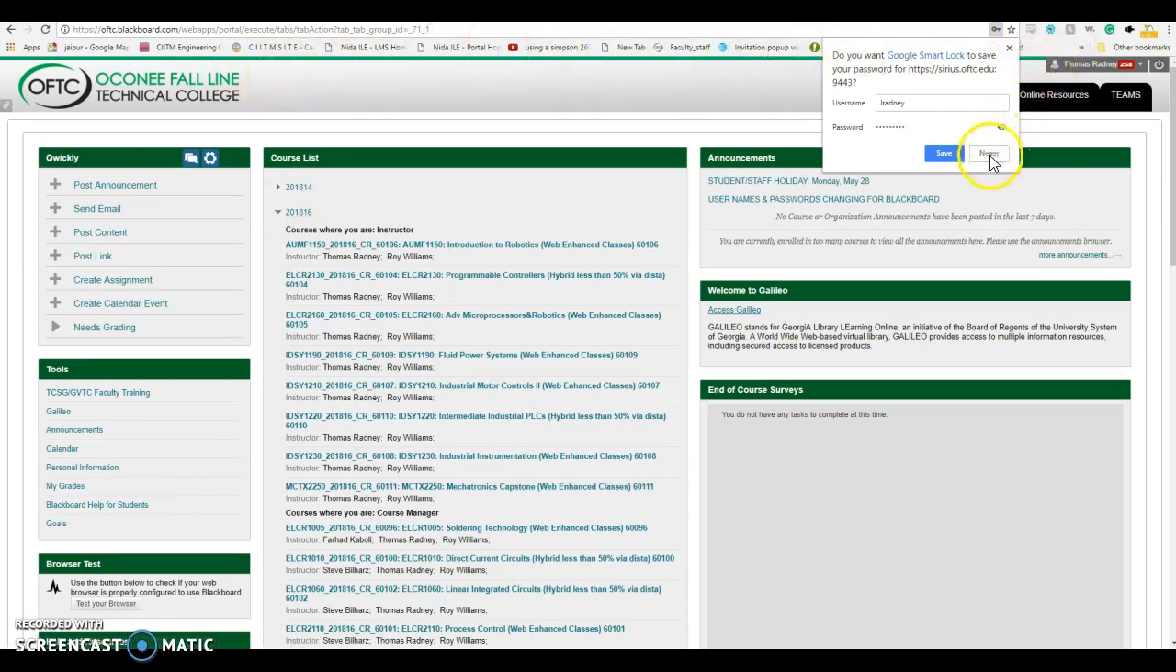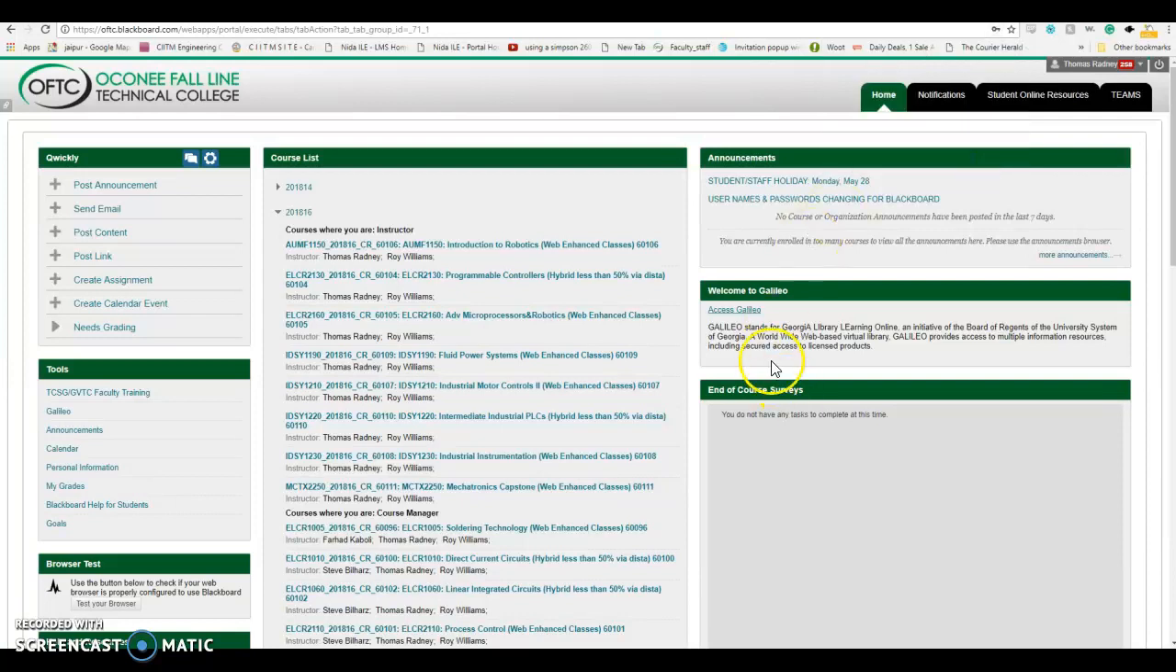If you're using Edge, short answer is don't. If you're using Internet Explorer, let me know. I can create you a video for that. If you're using something other than that, let me know and I can potentially do something. But this works for Chrome and Firefox, which are the 2 browsers I would currently recommend for Blackboard.